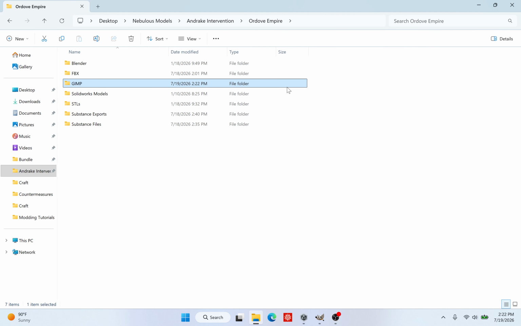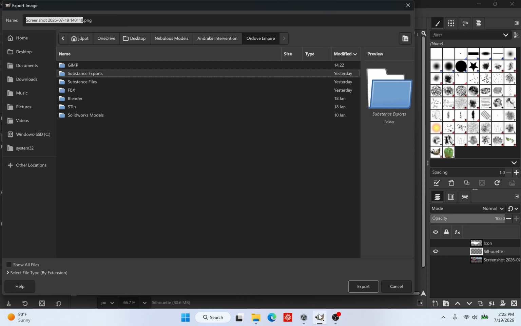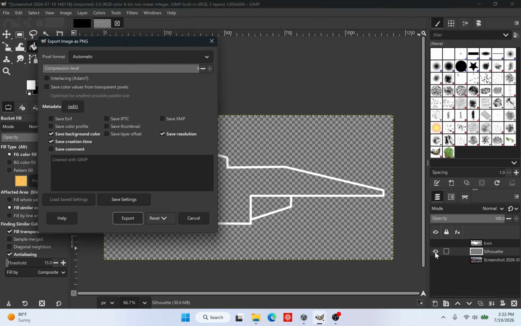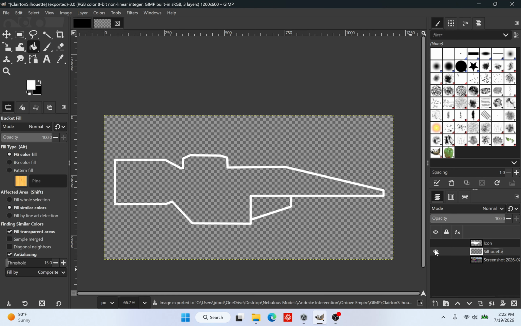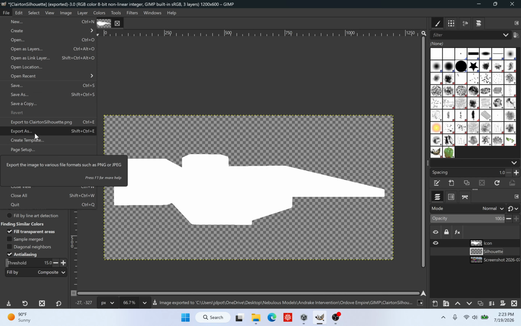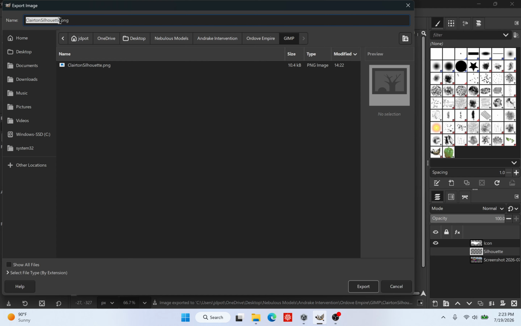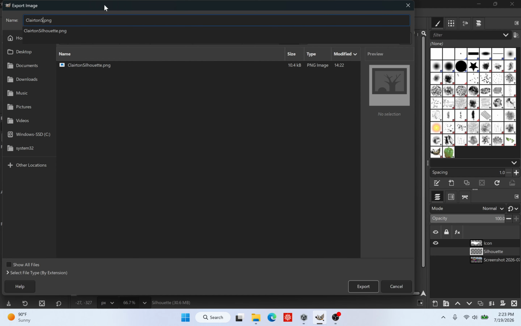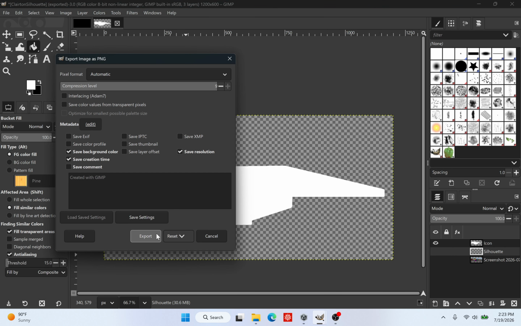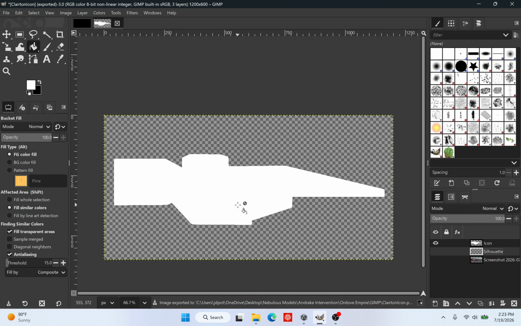So then we're just going to save that. This is the silhouette. We'll just save that real quick. Export as PNG. We're then going to export the icon, which is the same size. Icon. And there we go.